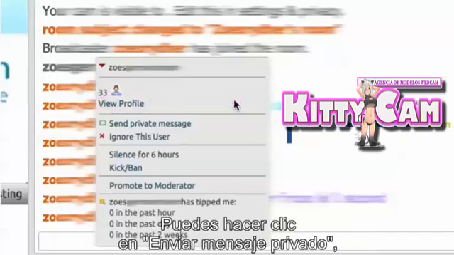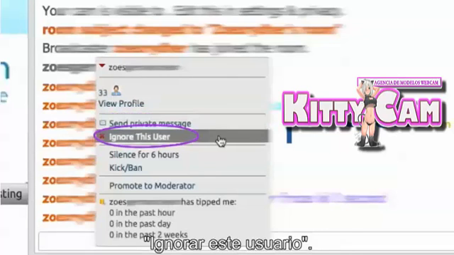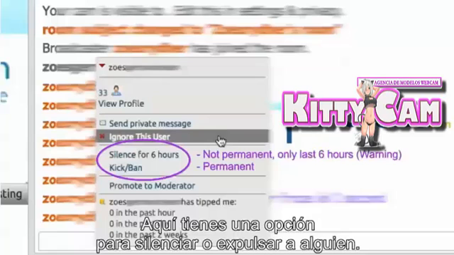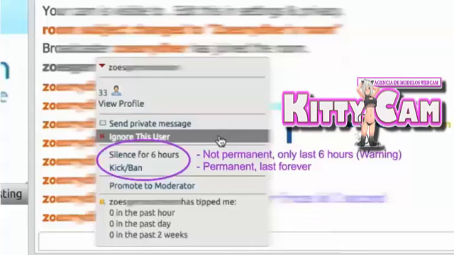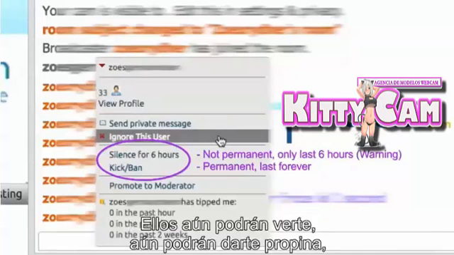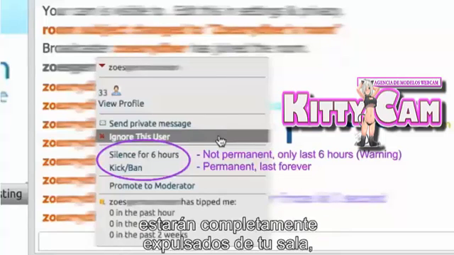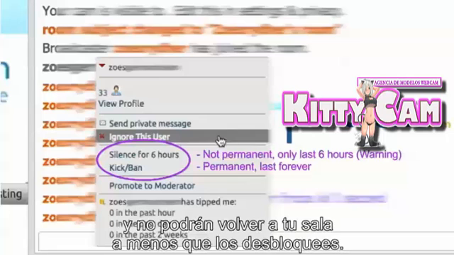You can click on Send a Private Message, ignore this user, and then here you have the option to silence or ban someone out of your room. The difference between them is if you silence someone, it only stops them from talking in your room for a 6-hour ban. They can still watch you, they can still tip you, they just can't talk in your chat. Now if you ban someone, they are completely banned out of your room, can't view you, can't tip you, and will never be allowed back in your room unless you unban them.